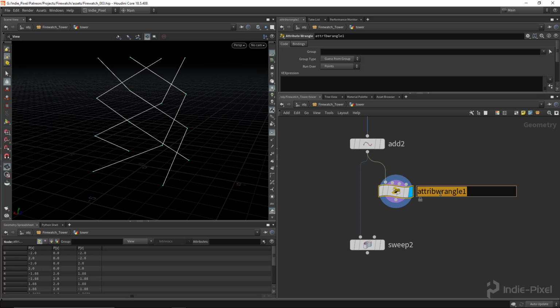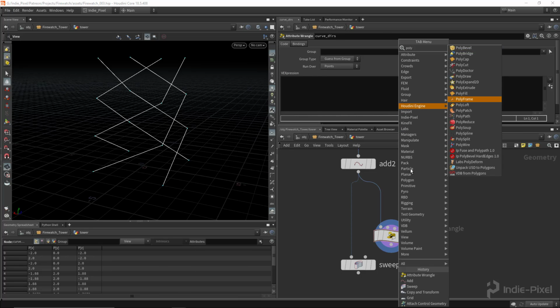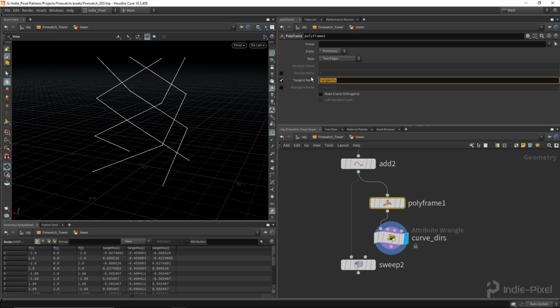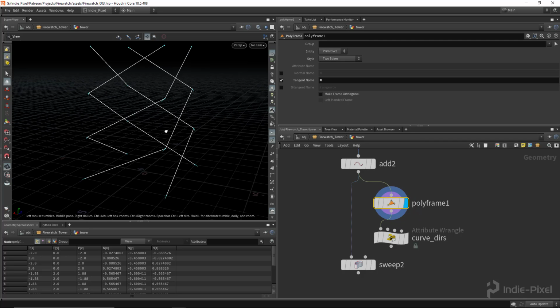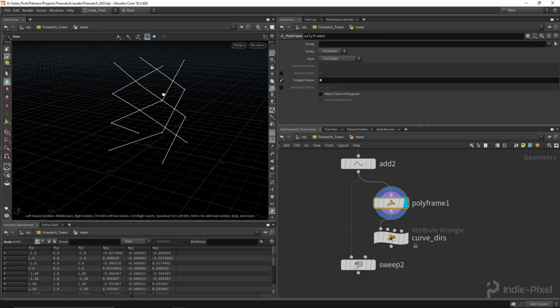All right, and call this curveders. That's what I usually call it. And we also need a polyframe node above that to create our flow normals. So let's just turn off the normal name there and then type in capital N for the tangent name, and that will give us our normals that follow the curve up here, which is nice.